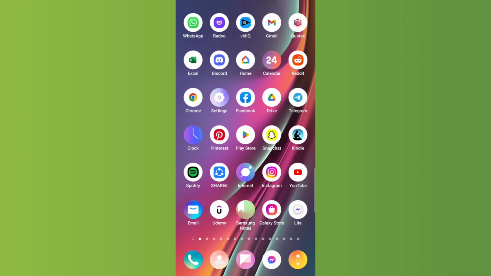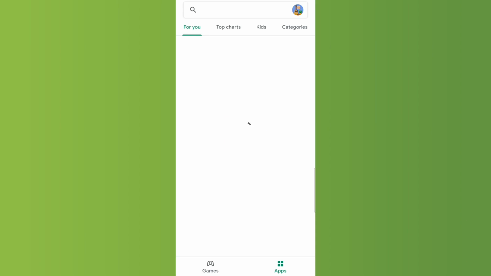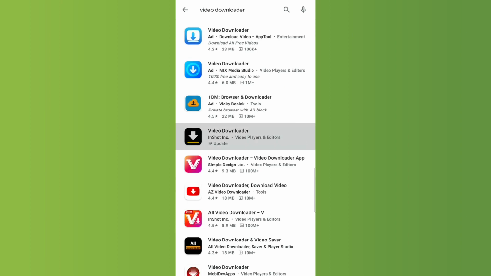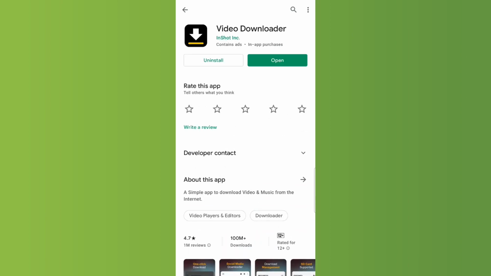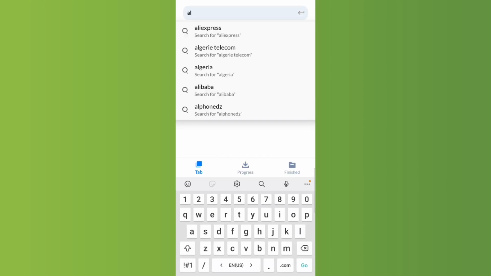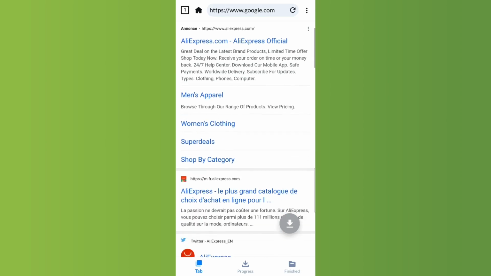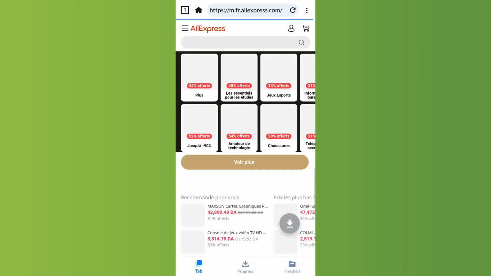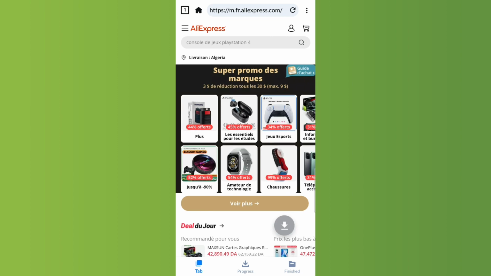Now, in order for us to download videos from AliExpress, we will be using an app. So go ahead and open up your Play Store and then search for Video Downloader and install this app right here. Once you do that, open the app and let's go to AliExpress. Okay, as you can see, there's an arrow button right here.